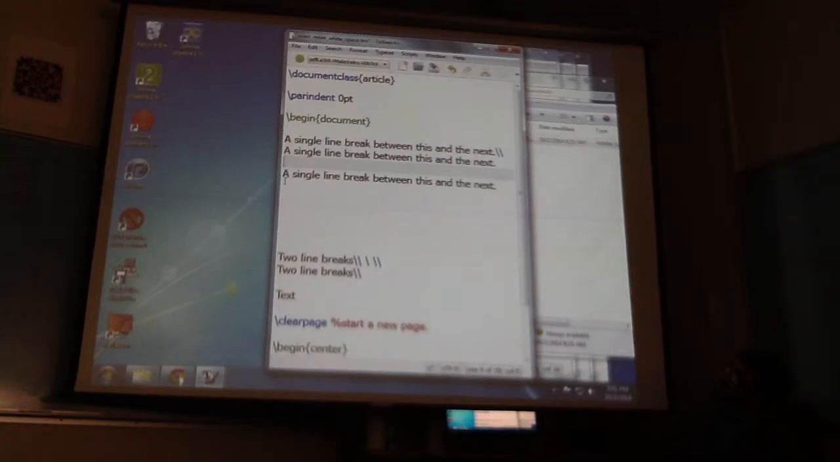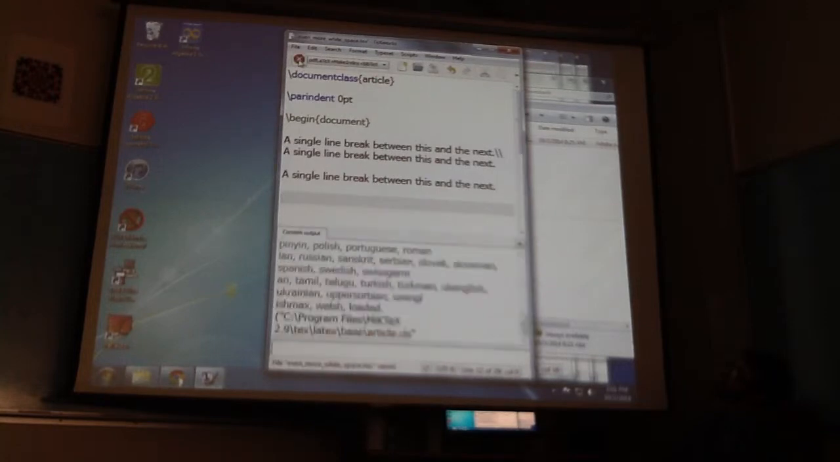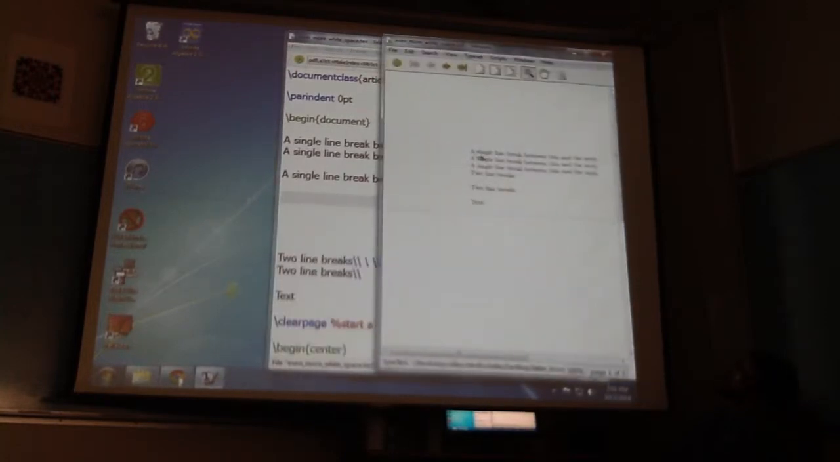Now, no matter how many lines you use, so here I just use 1 line between. Here I have, I don't know, 6 or 7 lines between this text and this next text. There's only going to be a single line break between this line and this line. Let's look at that, and then I'll talk about the rest of it after I compile once. All right, so you see the first 4 lines here all have just 1 line break between them. And then we have 2, and then 2 again.